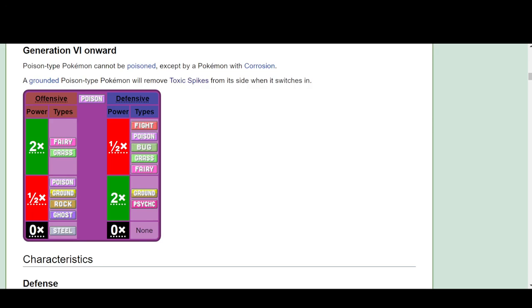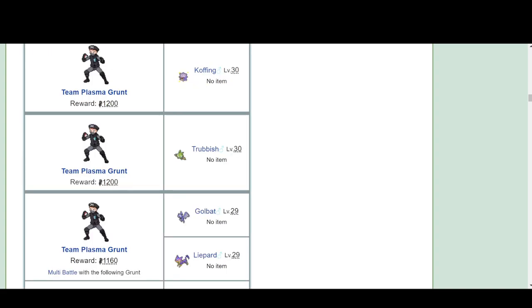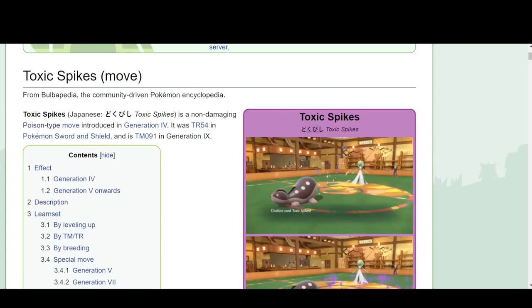Poison types have always been in a very awkward position as a result of their very good defensive profile and ability to hit fairy types, with a very otherwise weak offensive profile, having 4 resists and an immunity. They are very often associated with evil teams due to their prevalence of using a lot of them, such as Koffing, Trubbish, and Golbat, among others. But what really sets them apart in the grand scheme of things is Toxic Spikes.